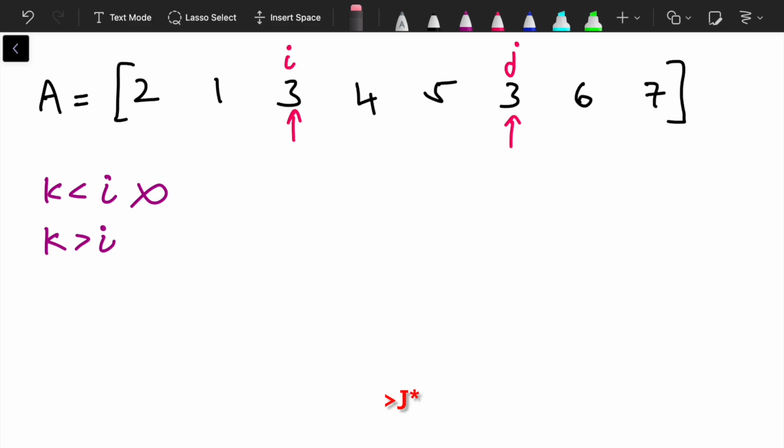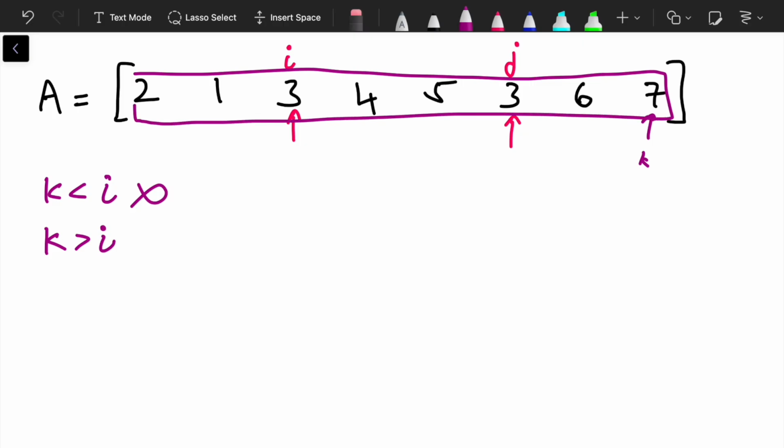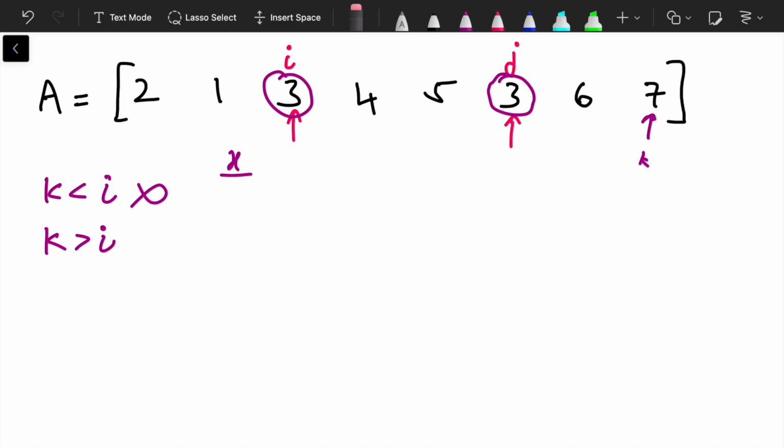Let's assume the value of k is 7. The sub array we'll be getting is this. We'll be performing XOR with x, let's say, to all the elements of our array. If we do so, we are also performing the XOR operation with this 3 also, so we end up getting the same result again. Both of them will result to the same value. So there is no point in doing this also. This is also not a valid solution.